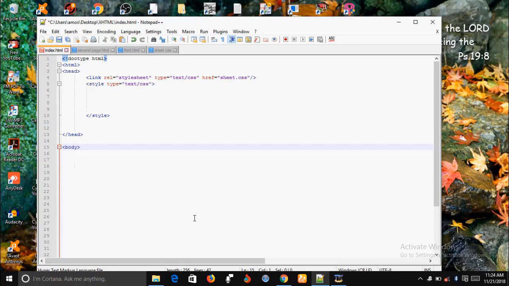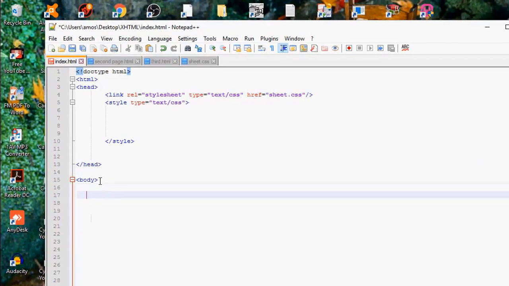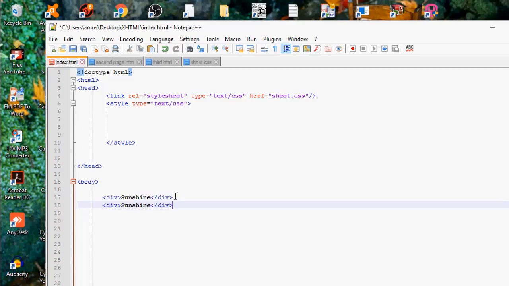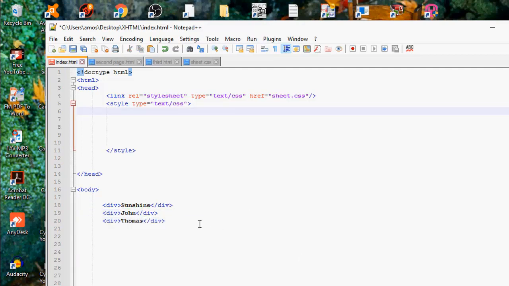Now let me create some elements on the body of the script. Let's say a div element. Let me write Sunshine. Let's create a div element, div. Okay, let's copy it and paste it here. Let me copy this, paste it here, paste it here. Let's call this one John. Let's call this one Thomas. Okay, now we've created some div elements on the web page.